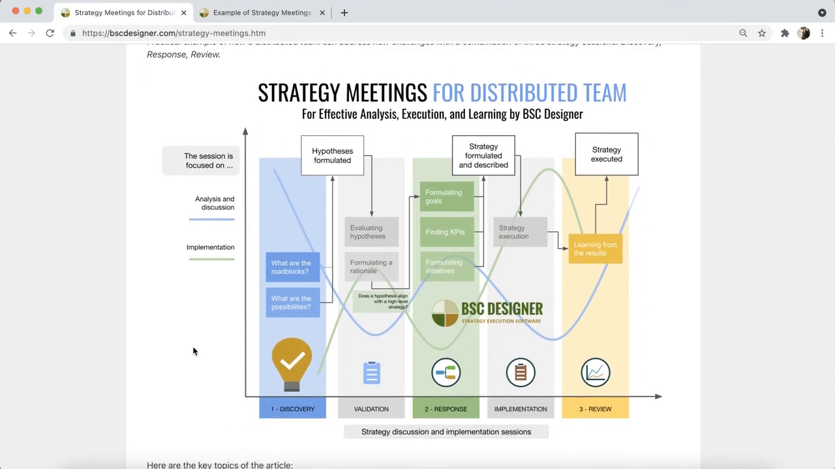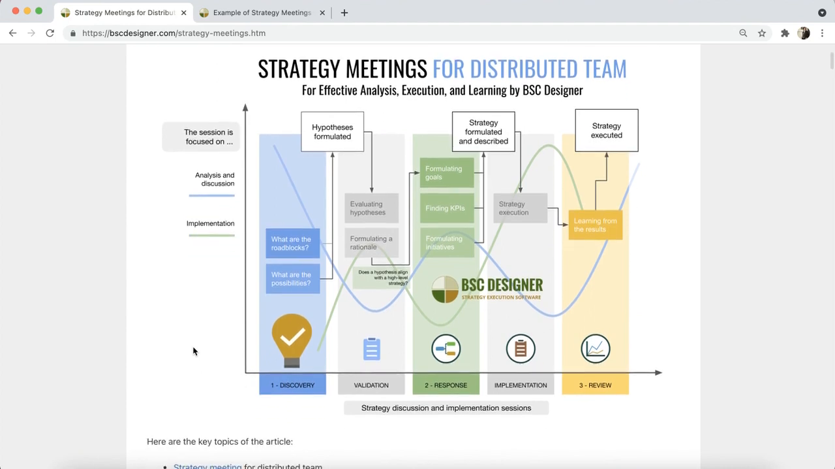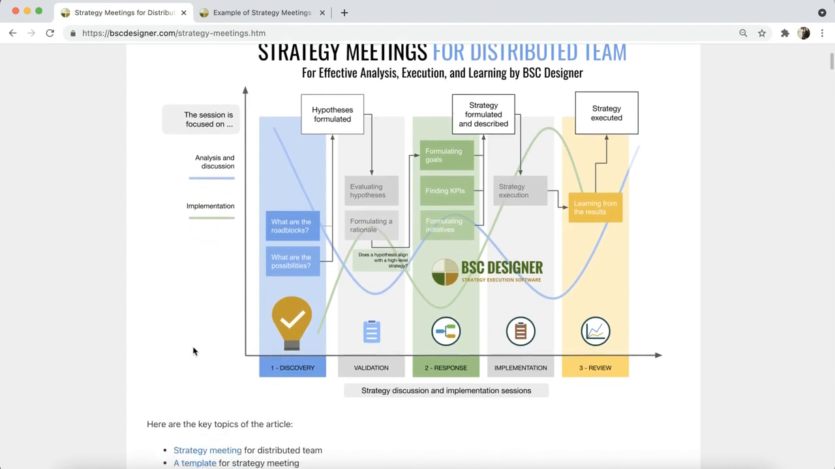In essence, it's all about a disciplined way of analyzing important challenges and finding the way to deal with them. BSC Designer facilitates the technical side of strategy sessions, like keeping a record of the hypothesis and reasoning behind the goals, managing strategy maps, KPIs, action plans, and keeping stakeholders informed.